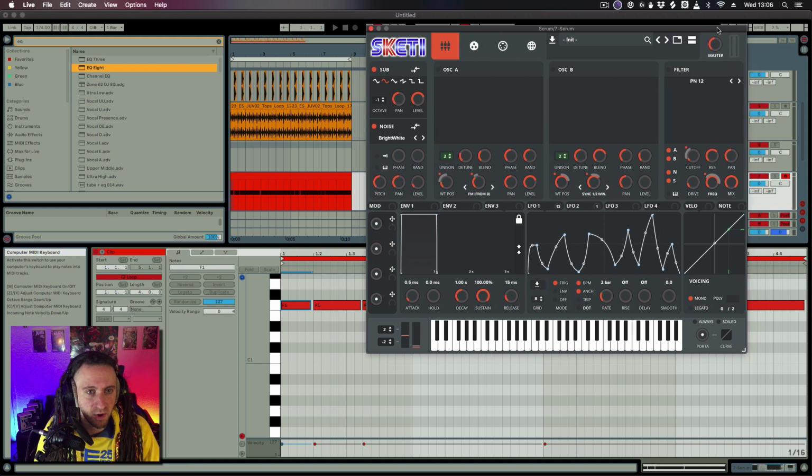One thing I always do before I get into anything else is I make my master level at 49% and make sure that my voicing is in mono, so only one note can be played at once, because obviously we don't want to play chords with this.